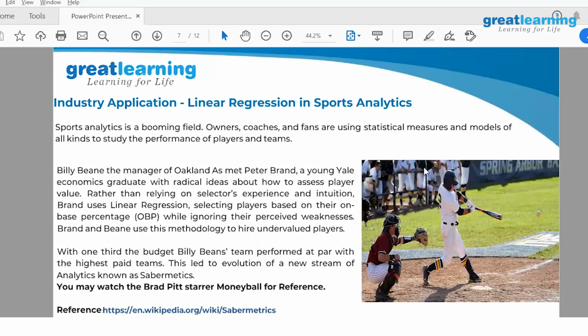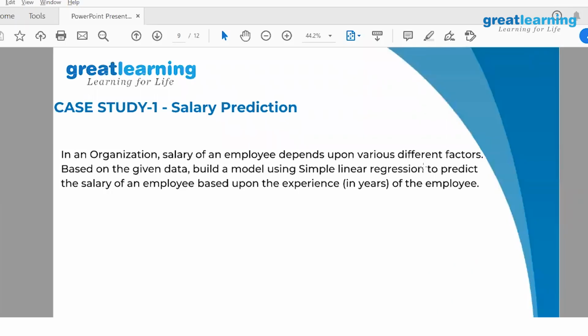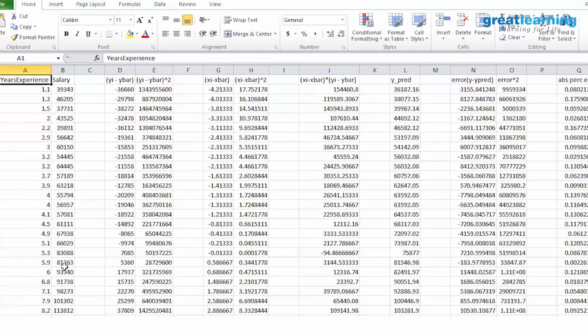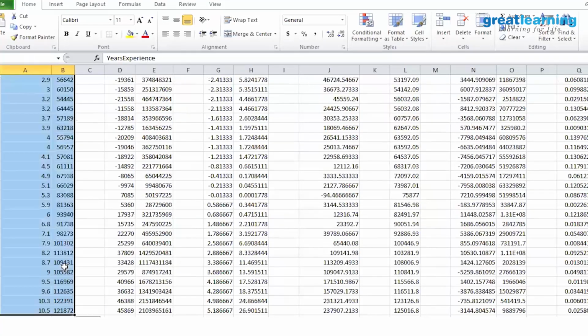Let me go to the case study which I wanted to discuss now. The salary prediction. In an organization, the salary of an employee depends upon various different factors. Right? Based on the given data, build a model using simple linear regression to predict the salary of an employee based upon the experience of the employee. Now I'll go to this. I have solved it. Anyway, we'll solve it new. So we have years of experience and salary.